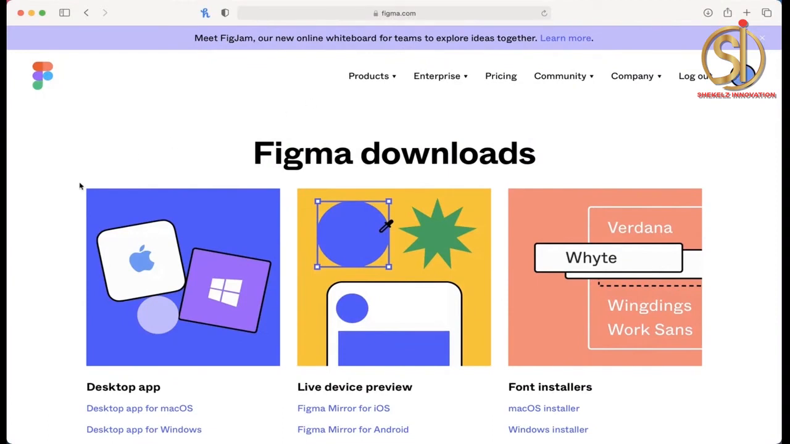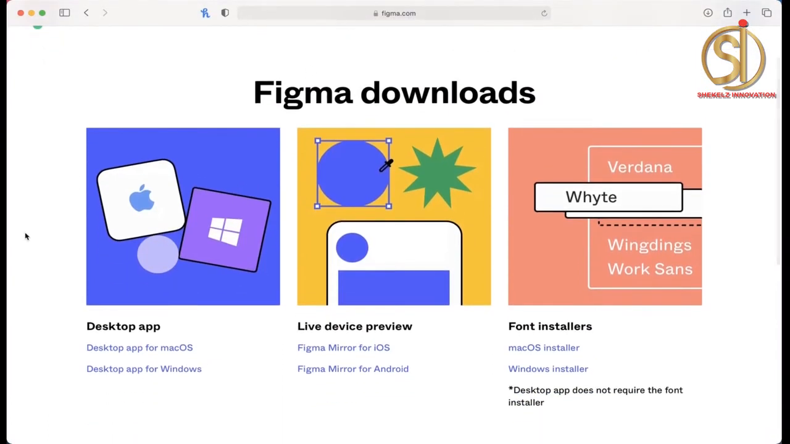And here we're going to have 3 different things that we're able to download through Figma. The first option that we are able to download is the desktop application, which is what we're about to download right now. And then we have the live device preview, which I will be explaining in a second. And then we have the font installers, which I will also elaborate on right now. For the live device preview, it gives you a more clear idea of your work, and it shows you a greater detail when it comes to previewing what you want to do. And the font installers provides you with the fonts that you can't find in Figma, since the fonts that Figma offers are pretty limited.